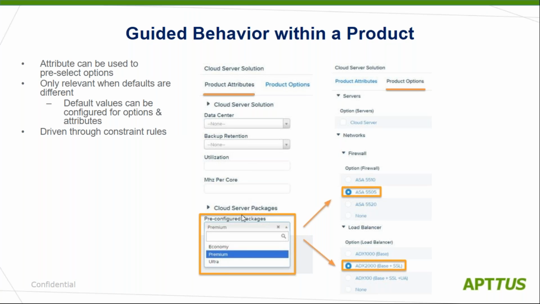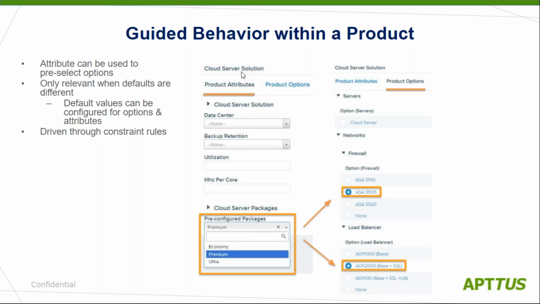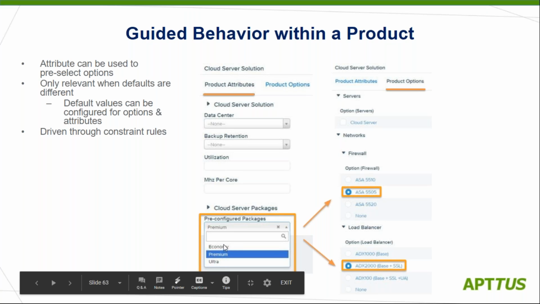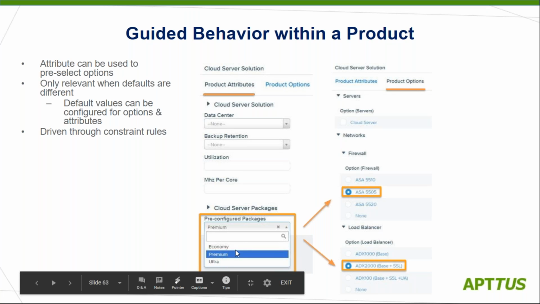Here, if you can see, the value on the cloud server solution is my product, and under this I have product attributes. Under the cloud server packages, I have three options: economy, premium, and ultra. If I select premium, then I can see that these two product options, ASA 5505 and ADX 2000, are automatically getting selected. If I select economy, then it will be ASA 5510 and ADX 1000. And for ultra, you will have ASA 5520 and ADX 100 base plus SSL plus UA.